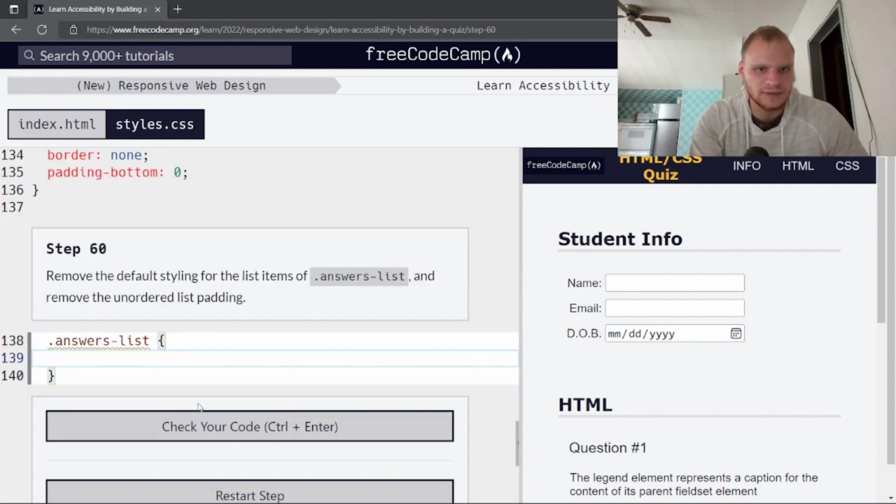Remove the default styling for the list items. So we're going to go, oh, I forgot what that property is. Remove the unordered list padding. So we're going to go padding of 0 for the unordered list.